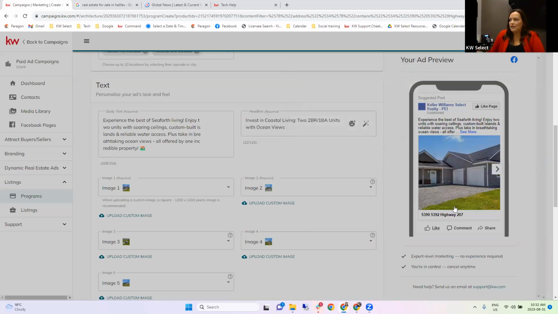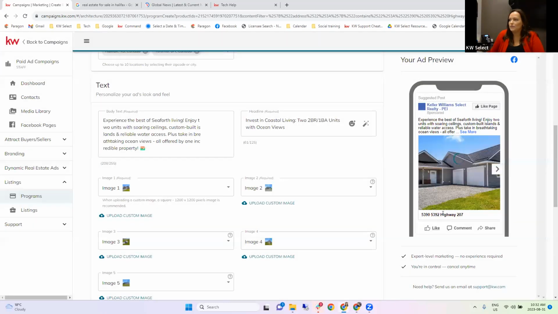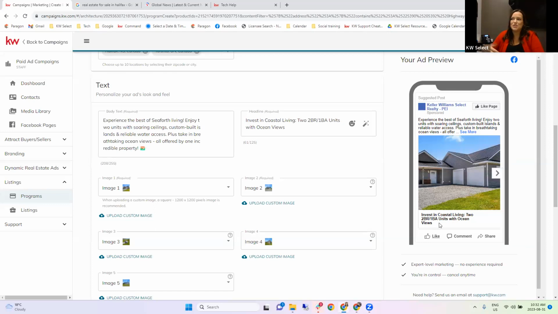So I'll leave that. And so now it gives me a little bit more of a headline. Don't put a story there. You don't want to fill all 125 characters because that's just too much writing. People aren't going to read it.